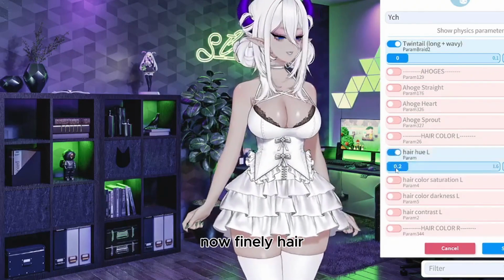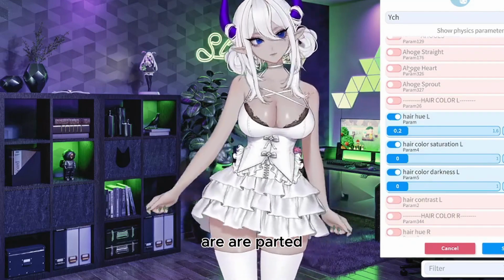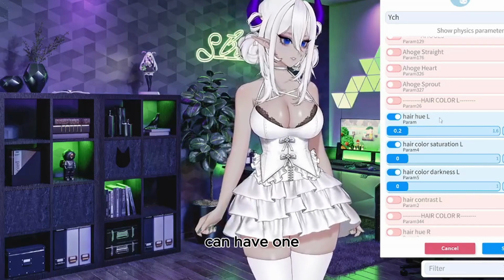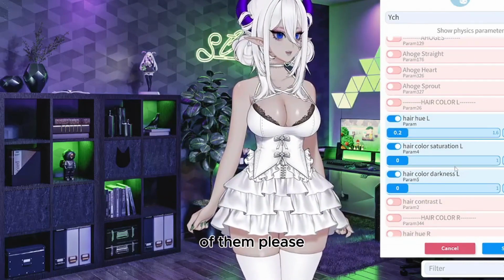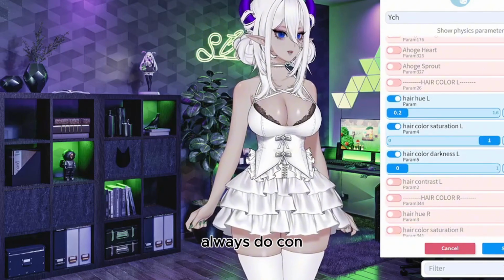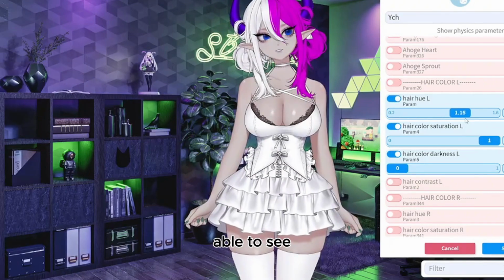And now finally, hair color. And with everything, these also are parted down the middle, where you can have one side be one color and one side be the other. And with all of them, please make sure to always do saturate. That way you will actually be able to see the hair color.